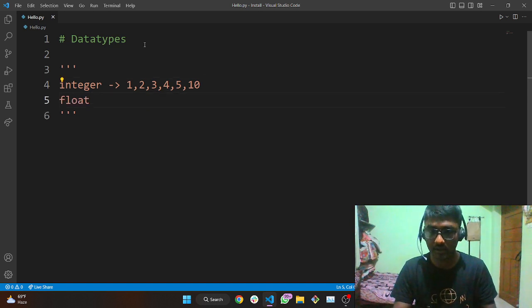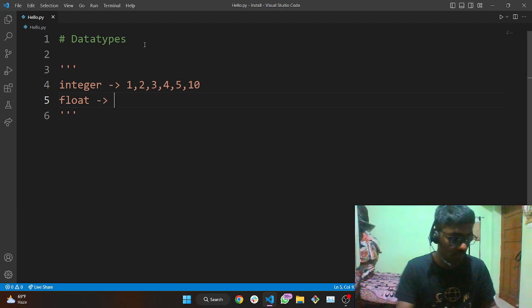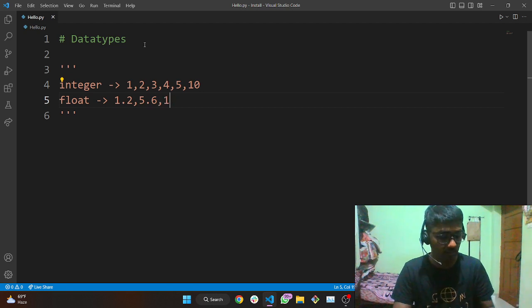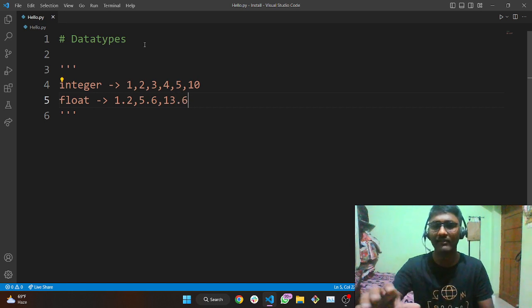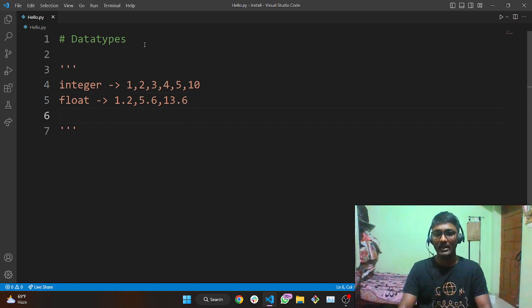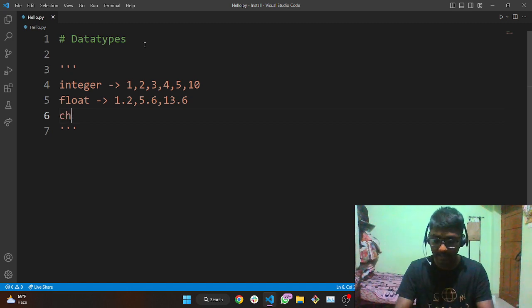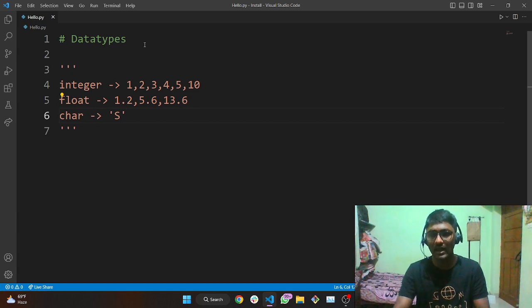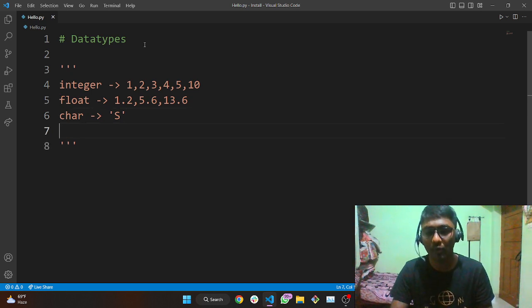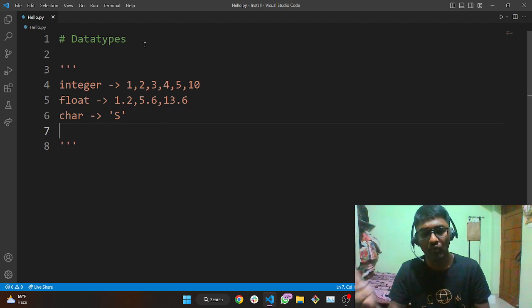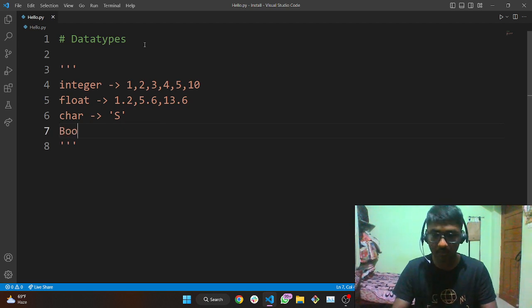So float, and you can write number values such as 1.2, 5.6, 1.3, 13.6, et cetera. These are the values you can expect in float. Integer, float, character. In character, you can store any character. These are the data types that we are covering today. I'm going to show you a live demo. Integer, float, character, boolean.